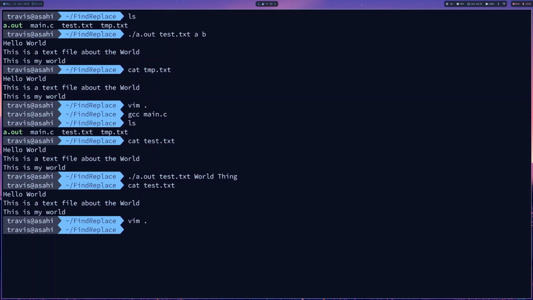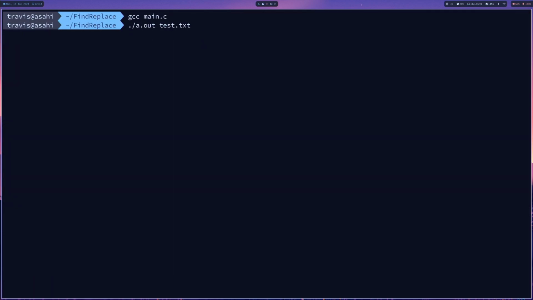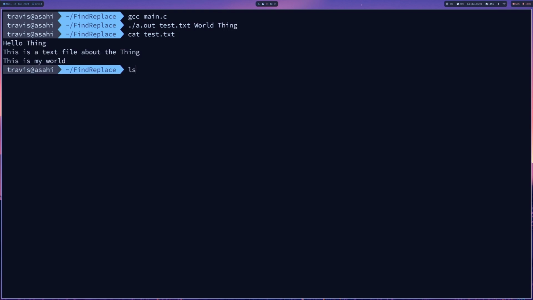All right, let's try this again. Recompile, get our test.txt. We're going to replace world with thing. And if we cat out test.txt, it replaced it. And you'll notice the lowercase world was also not replaced. And our temp.txt file has been removed, or actually moved from temp.txt to test.txt.